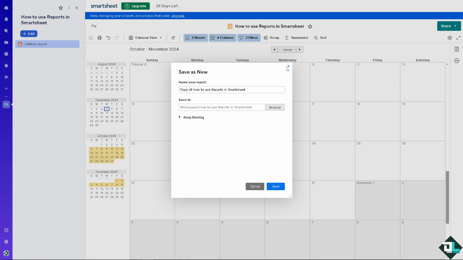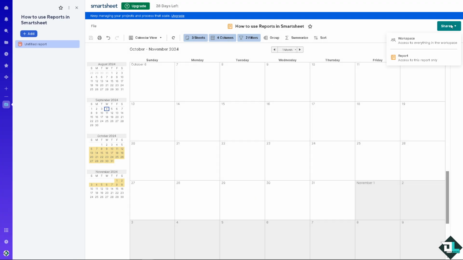You can also share this to team members, stakeholders, or clients to provide clear and concise updates on project status, milestones, and deliverables. You can also print this one if you want.